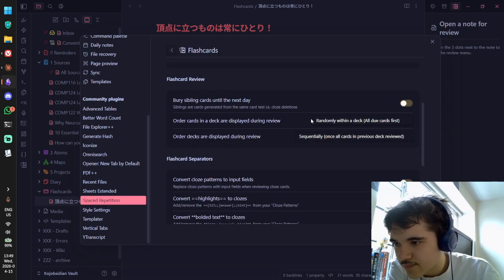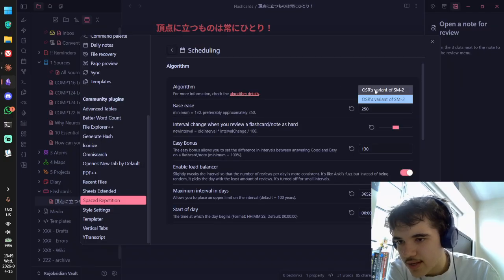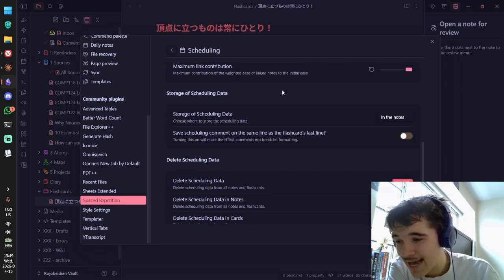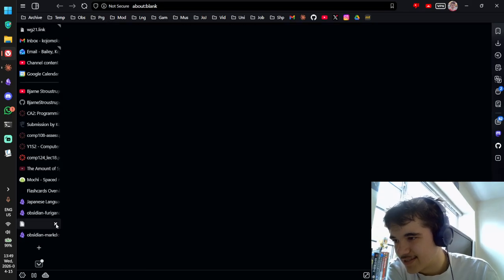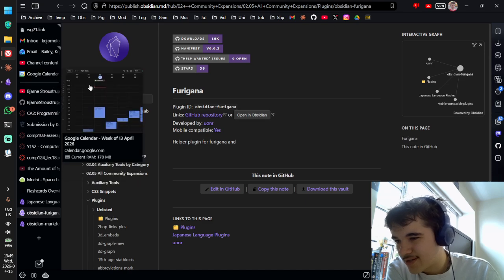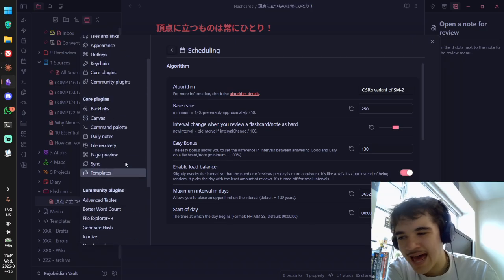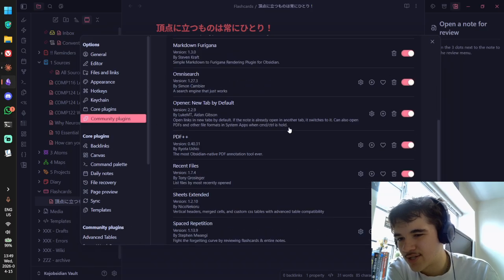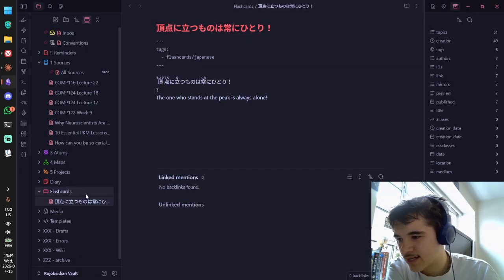What else can I do then? Can I change the algorithm? Scheduling. OSRS variant of SM2. Is that literally it? Can I not use FSRS, whatever it's called? It's planned. Well, shit. Okay, you know what? This plugin seems promising, but there's just too many features that are planned and not yet implemented. So it's just not going to be useful compared to Anki. So I'm going to uninstall it and come back to it one day.